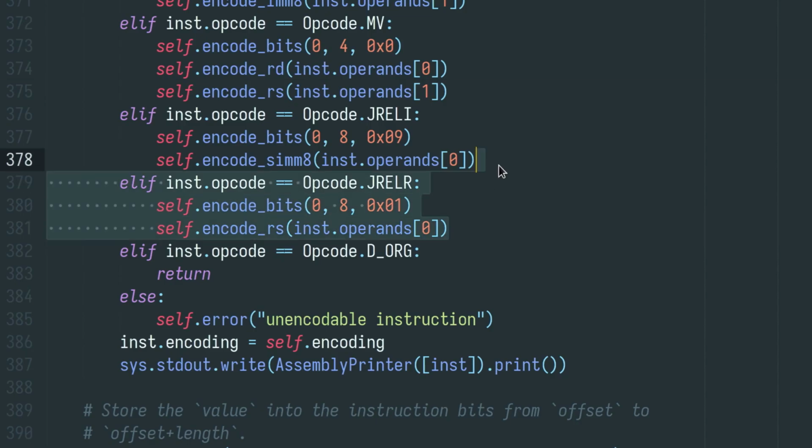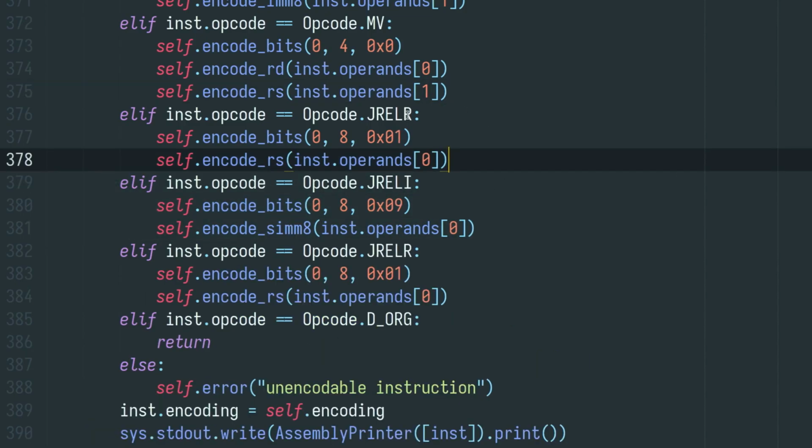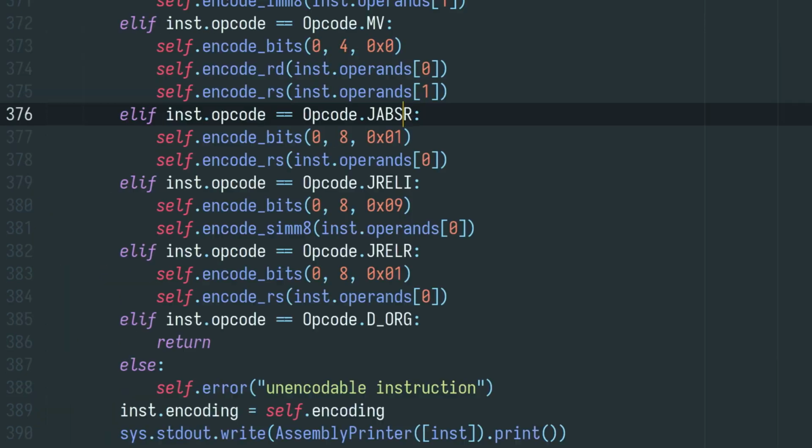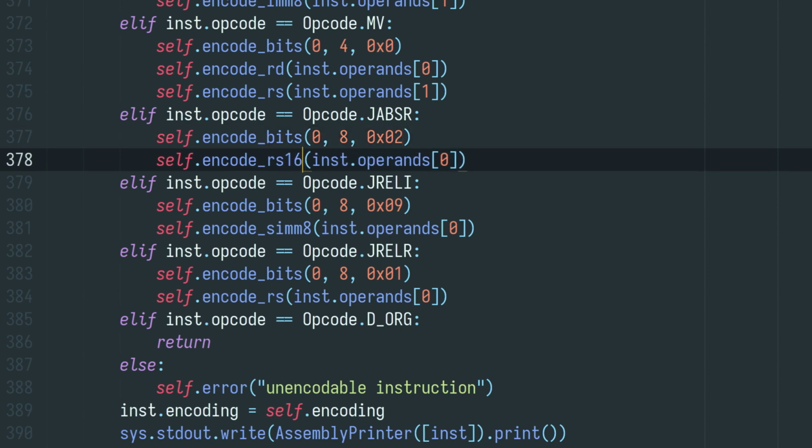And it's actually going to work almost the same as the jump relative with register. So it's jump absolute with register. The encoding for jump absolute with register is a 02 in the lower 8 bits. So we're going to write a 02 there. And we're now encoding not just an RS operand, but an RS16 operand here. And so RS16 is basically just indicating that this takes a register pair.